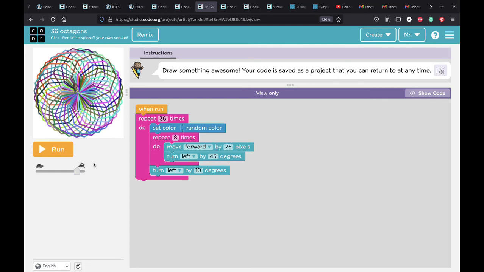Okay, what they are doing here: move forward by 75 pixels, then turn left 45 degrees, then repeat it 8 times. Then they are repeating it how many times? 36 times, but they are setting the colors to random. Then between the two loops, they turn left 10 degrees. Let's see.